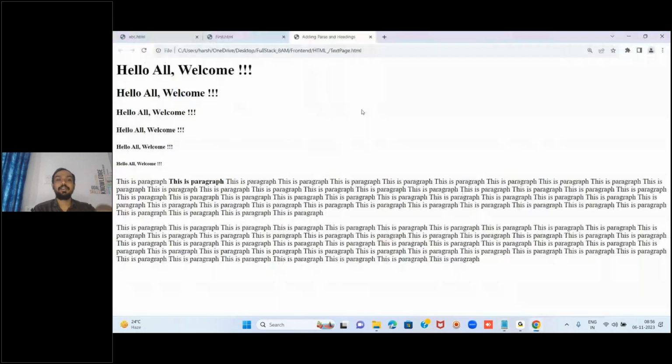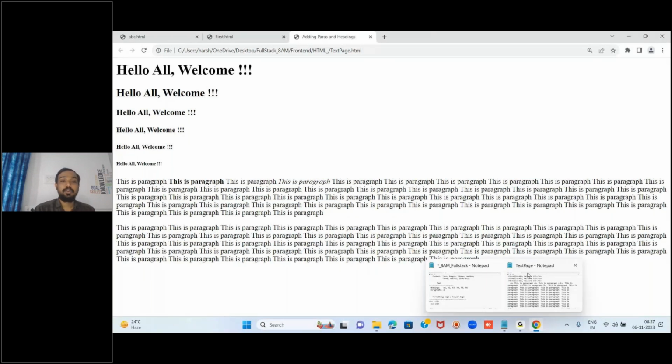Now just go to this and reload it. See, before reloading, all are straight. Now the effect is going to happen only to this one, which I highlighted. Now see, it changed to italic. Yes, that is called italic. In the same way, guys, there is one more here, that is u. What is that? U means underline.